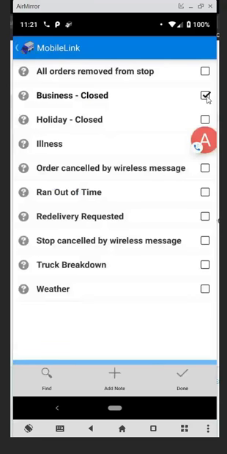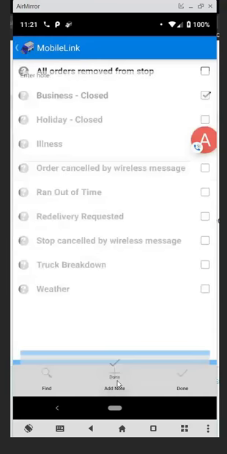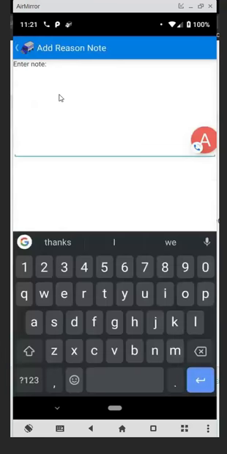So let's say that the business was closed. We'll check the box there. The driver can add a note associated with that. So we might say, no answer. My check-in's not working, so let's do it. No answer at door.